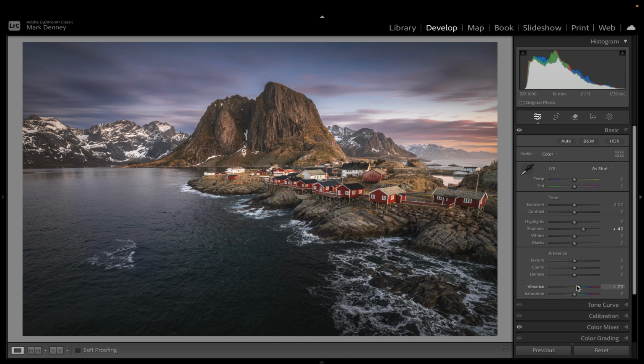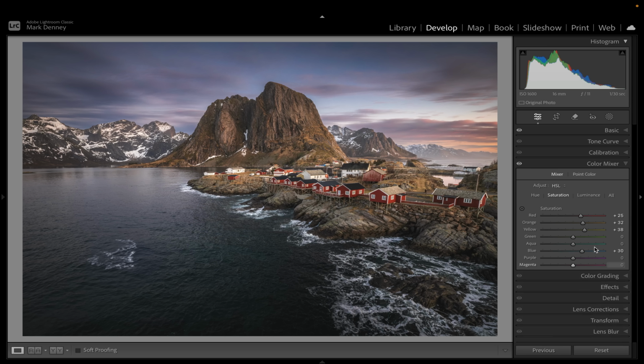So using vibrance here and then coming down to the color mixer section gives you much more precise control. It creates a much more subtle, more realistic, a much more natural look. But using vibrance and saturation at the exact same time, especially heavy-handed, is a recipe for disaster.